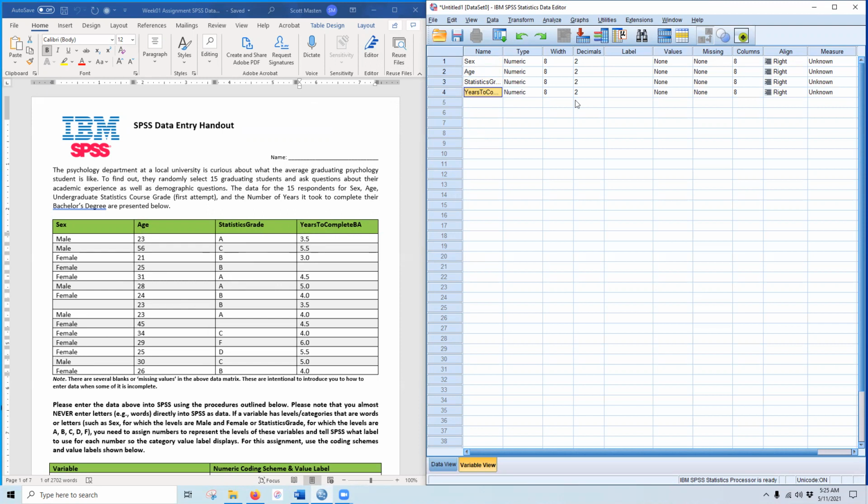It's very common to do that. Scooting over, the first thing I'm going to do is get rid of decimals. I don't need any decimals on sex because it's just 1 and 2, nor on age, nor on statistics grade. That's also just a single number representing those values. However, for years to complete BA, we do need at least 1 because they have 1 decimal point on them.